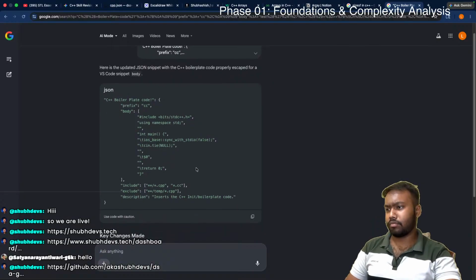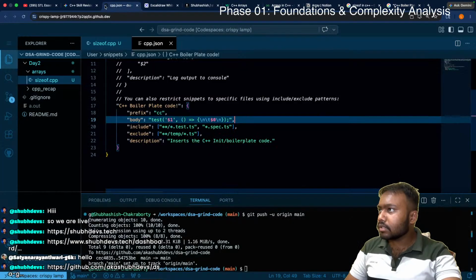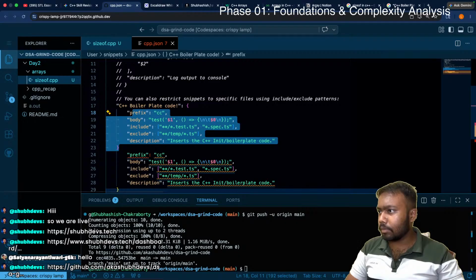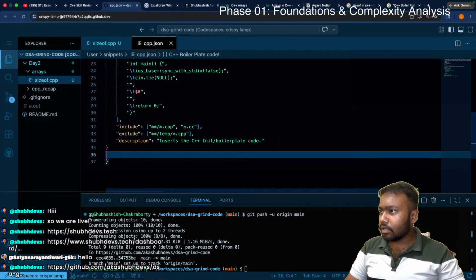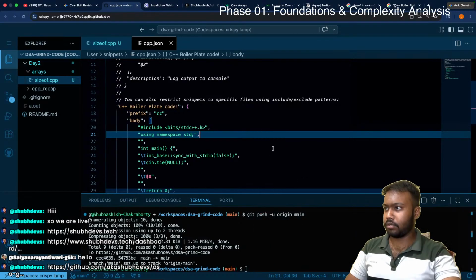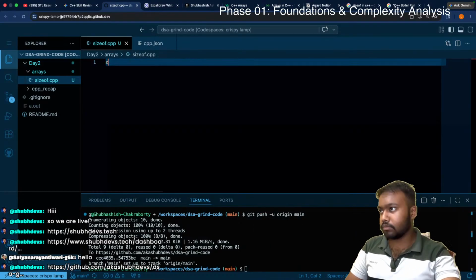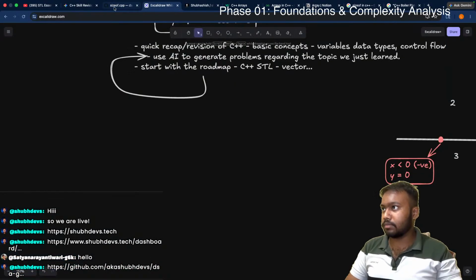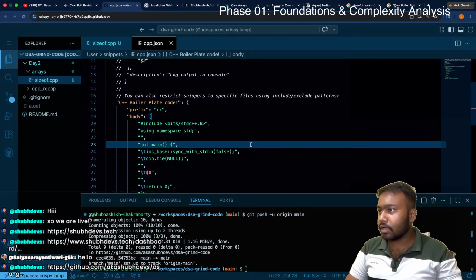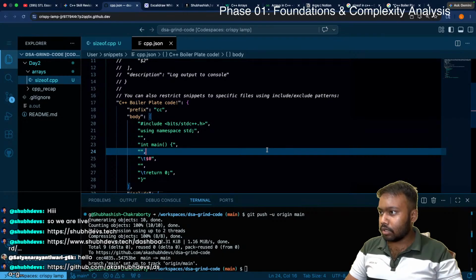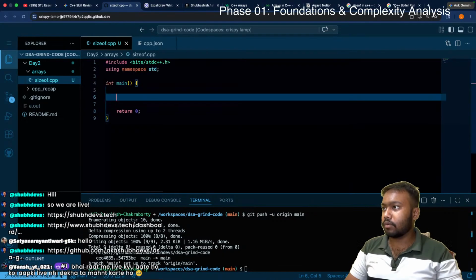Let's copy this maybe. I guess this is cool. Can I format now? Now what will happen, just write CC and boom. Okay, I don't want this for now, I don't want the iOS one, just remove that. I don't want this. Return 0 and that's it that I want.